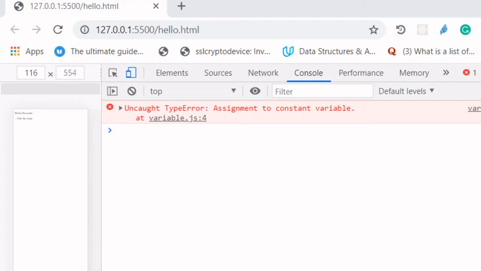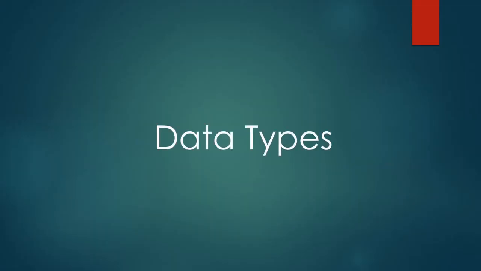And why is this used? To remember difficult values in JavaScript, we assign values to a constant and we use that constant everywhere in our JavaScript application. Now we come to data types in JavaScript. So let's get started.